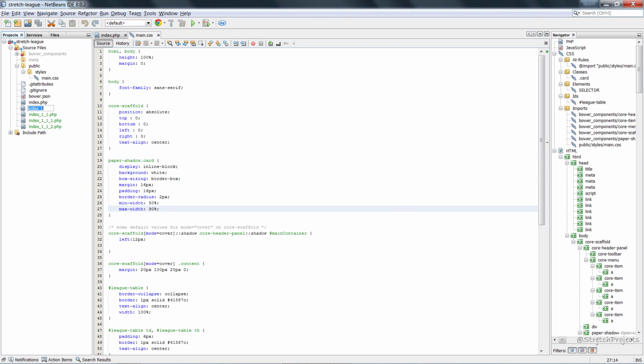And I'm going to rename this one fixtures. I'm going to rename this one profile. This one will be team selection. And this final one will be referee input.